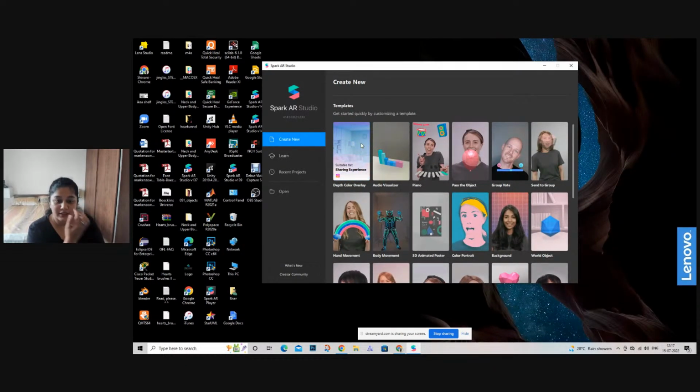There is depth text color overlay. This is a very new capability that has just been launched. It only works for iOS, iPhone 12 and above, I guess, because it uses LiDAR technology, which is not available in most of the camera devices yet. So this is the newest template that they have launched, I would say.